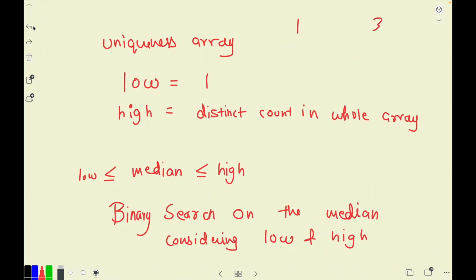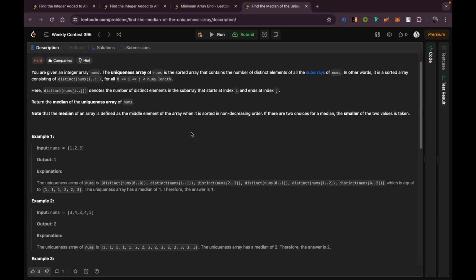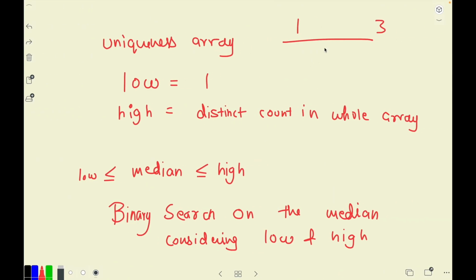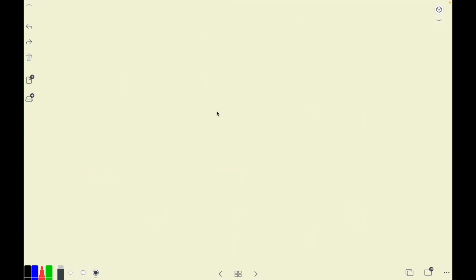So if I say I can binary search on this, what does it mean? I want to return the median of this uniqueness array. Let's say I calculate the mid of this, and mid comes out to be equal to 2. So for a median, I'll build on this idea.